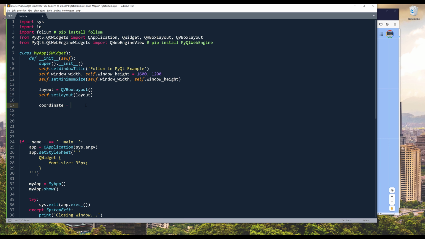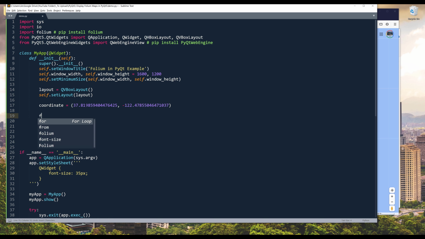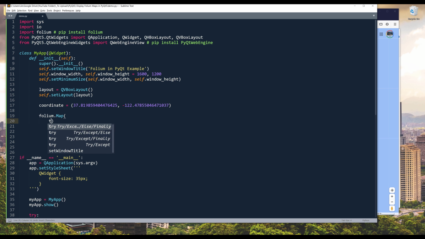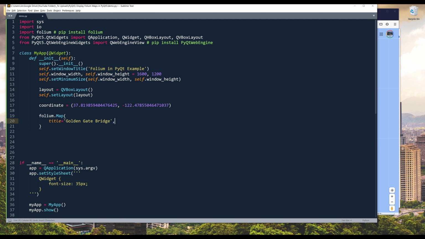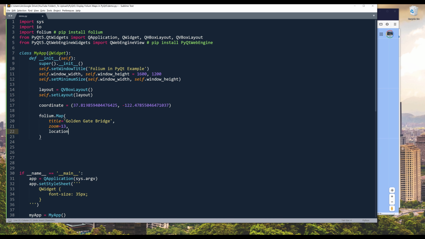I'm going to assign the latitude and longitude to this coordinate variable. Next, from folium.Map, we want to assign a title. Let's name the title Golden Gate Bridge. And we can set the zoom on launch; we'll set the zoom to 13. Then we need to provide a location value, which is our coordinate. I'll assign the output as m, so this is going to be my Folium map object.